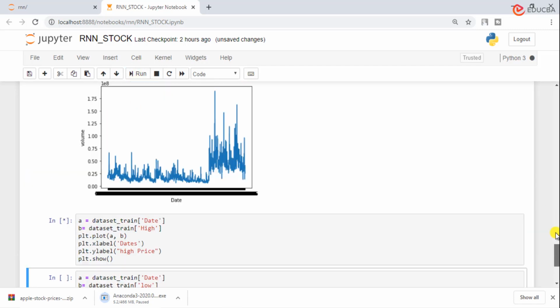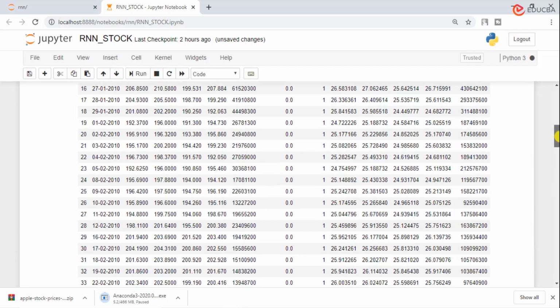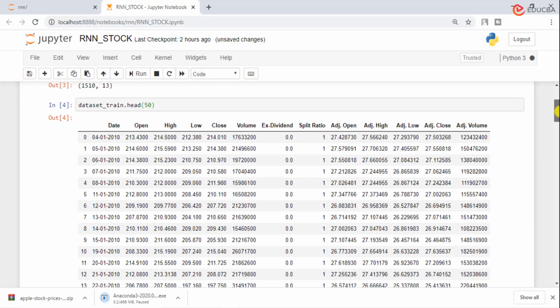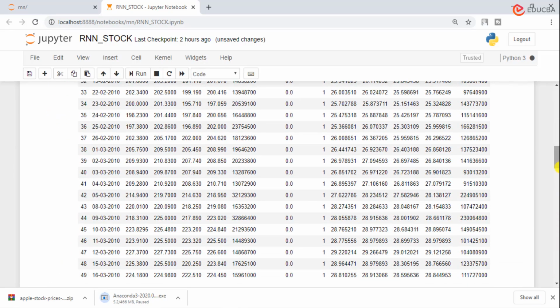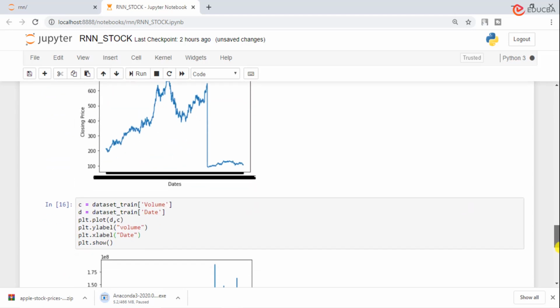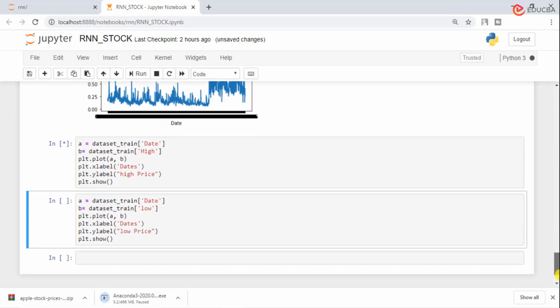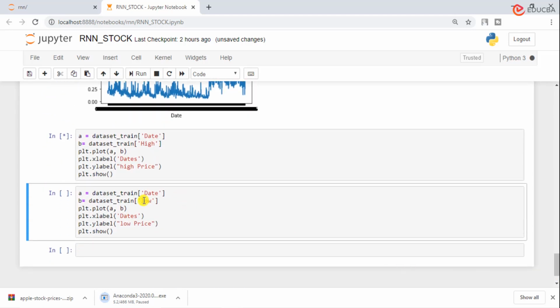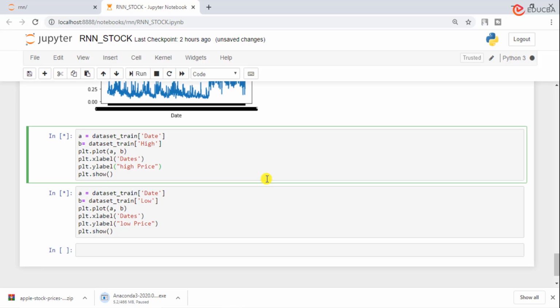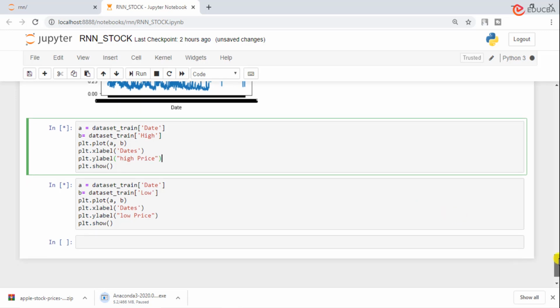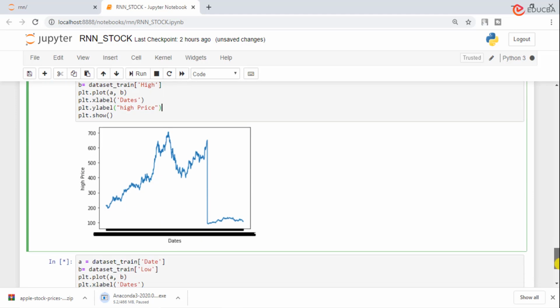And let me check for low as well. Column name should be the same. It's case sensitive. L is low. L is capital. So I will run this cell again. And this time I will get the output. Wait for a few seconds. So this is the graph.